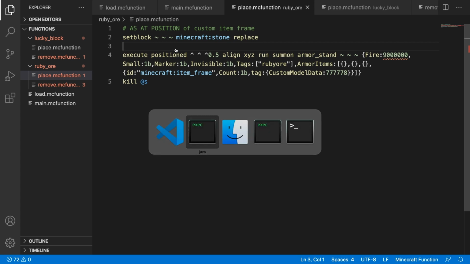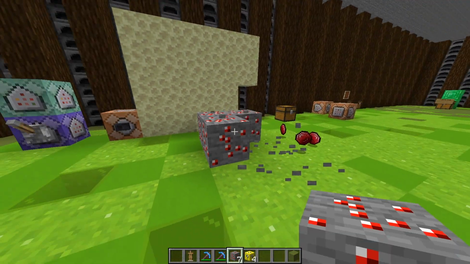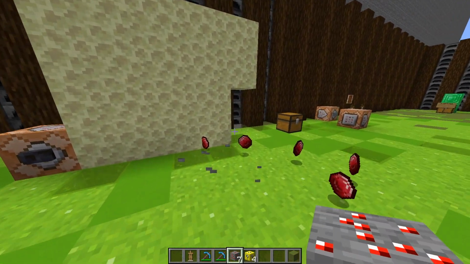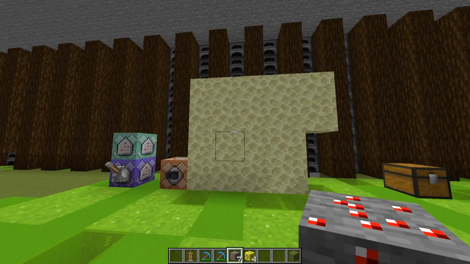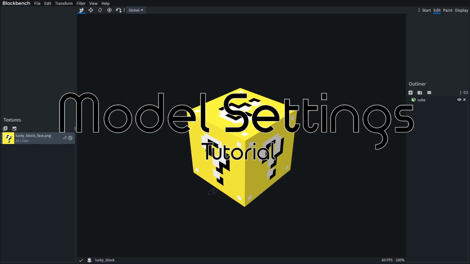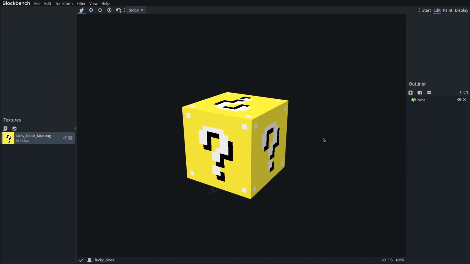And it's not limited to just custom particles and sounds either. Maybe if you have a larger structure that you want instead of just a single block, you could also use the place.mc function in order to generate that larger structure. Now I'm going to show you the settings that I have for both the item frame and the flaming armor stand method of custom blocks.